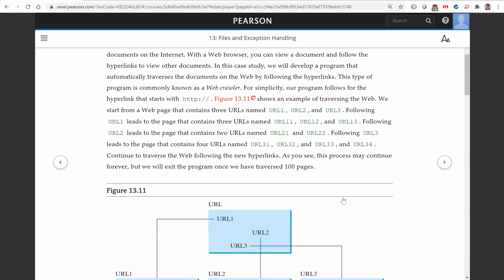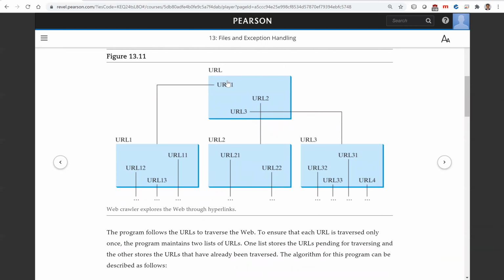So, for example, we're going to start from this URL. From this document, we're going to find these three URLs in this document. And then we're going to follow this URL 1 to go to this document URL 1 and then continue to traverse through these URL links. So this is done continuously, going through page by page. So we're going to write this program now.